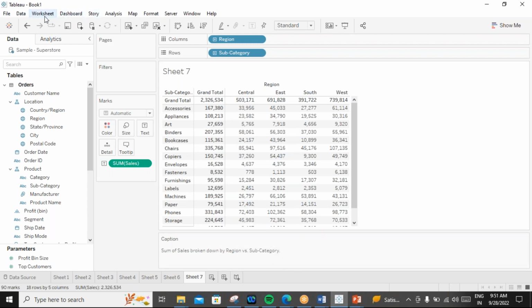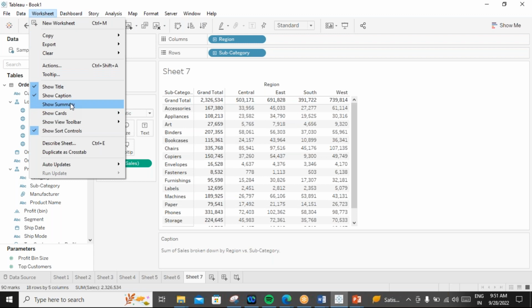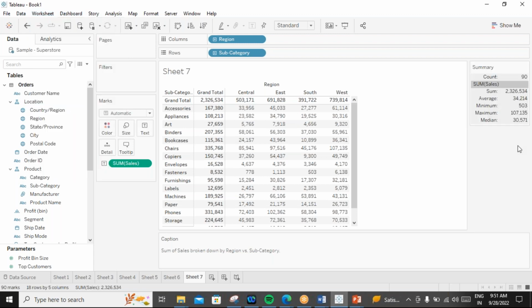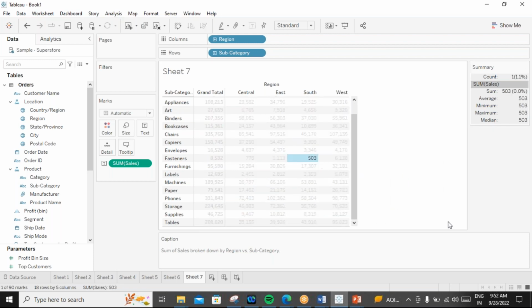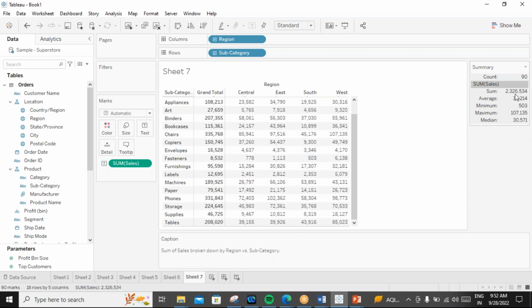Okay, and you can go to the Worksheet menu. There is an option called Show Summary. Click on that. The summary shows you the total number of records we are using for the visualization, the sum of salary, the average of salary, and the minimum value and the maximum value in the visualization. The minimum value in the visualization is 503, and the sum is 2,32,065.